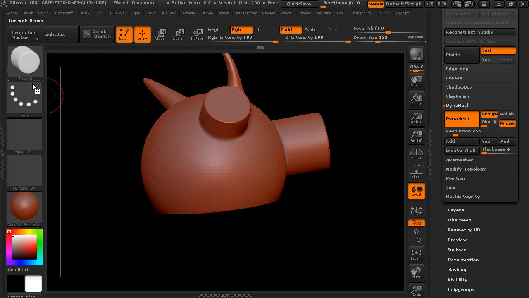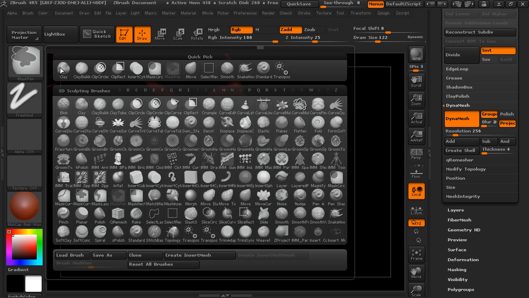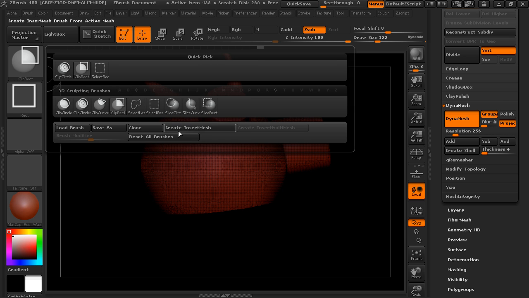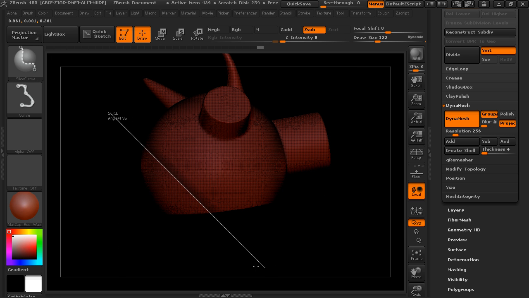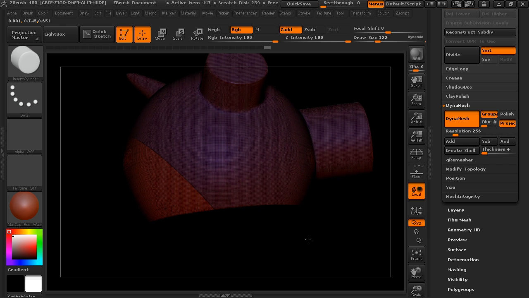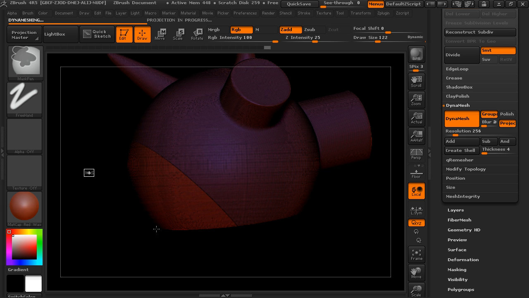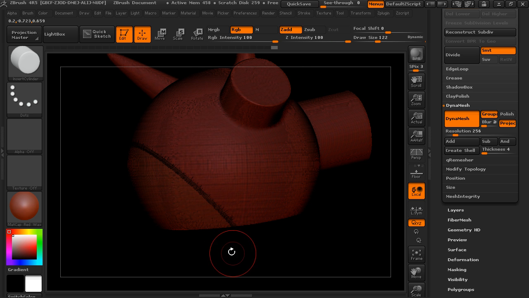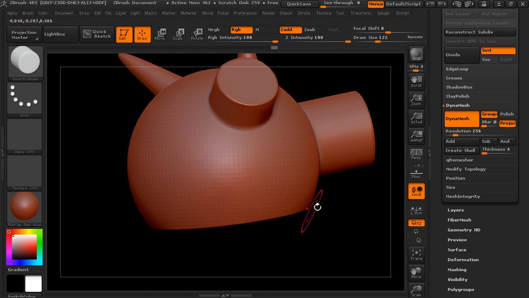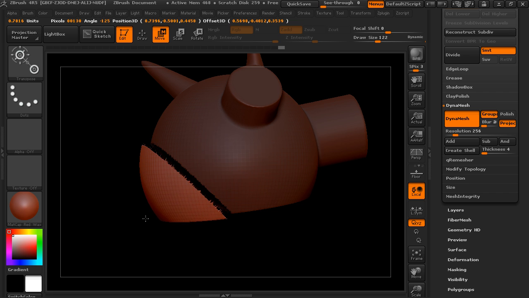So for instance, if I wanted to slice across this, let's turn on our polyframe, I could get the slice curve. So we'll select slice curve, and we'll come in here, and you can see that that actually has cut across that and created a new polygroup. So with this groups function on, if I now remesh this, it's going to actually cut apart these two pieces. So if I turn off polyframe and go to move, I can actually move that piece apart.